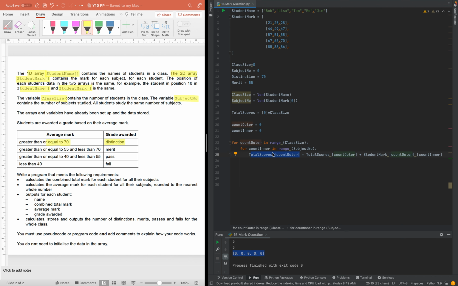Then it does it a second time. The second time 21's in there, but now count inner has moved to 1, so now it's moved to the second index, which matches up with the count inner over here. So it adds 25 to 21, and it stores it in total scores count outer, which is still the first index or index number 0. It then does it a third time, because we know subject number happens 3 times, and it adds 28, and then it ends, and then it goes back to the outer loop.